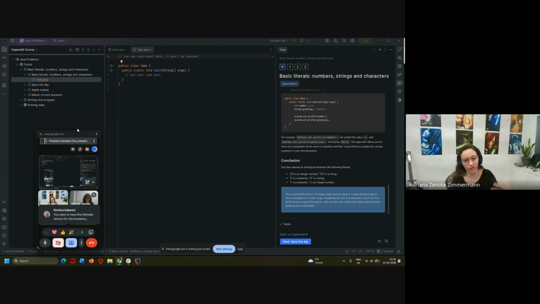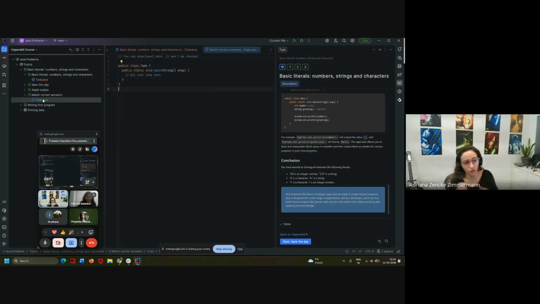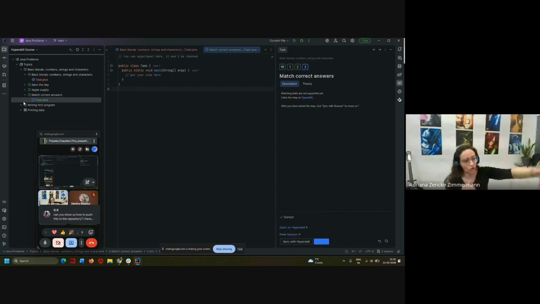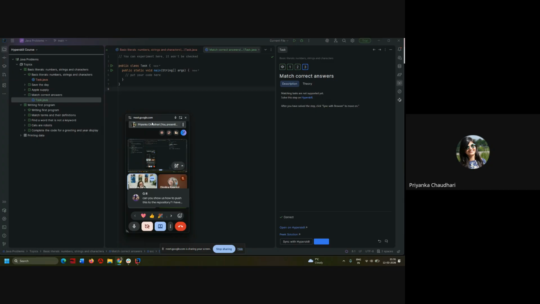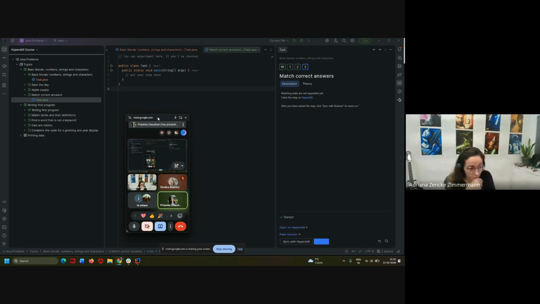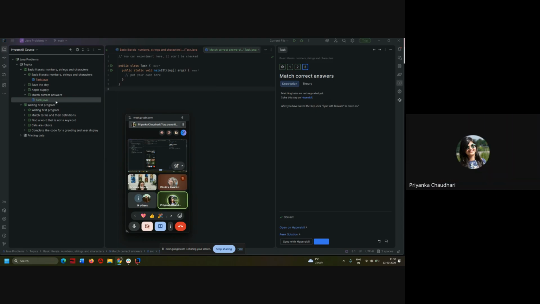The first thing you can do is just explore numbers, strings, characters, and submit the code, push the code to your own repository. You can just pull this and go through all the tasks that you have here, or you can create your own way of doing the code. Okay. And go.